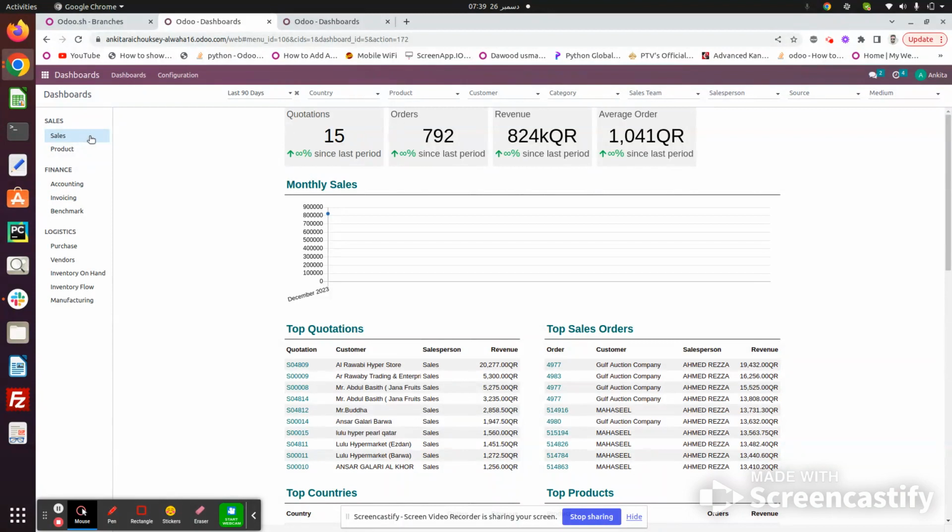Here are the sales. The first filter for us is that you can filter by days. You can filter by 30 days, 90 days, and so on up to 3 years. And you can also put in a selected range period as well.